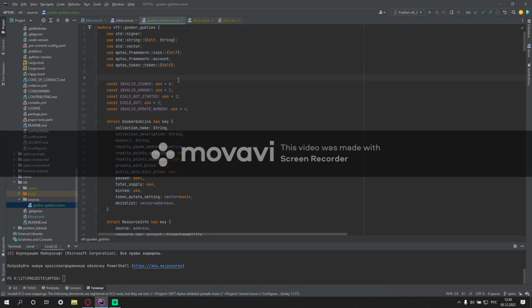Errors. Further we have seven errors. Each error has a unique number. If we have some errors, the crypto wallet will show them as text. Invalid signer, invalid amount, sale not started, sold out, and update number.